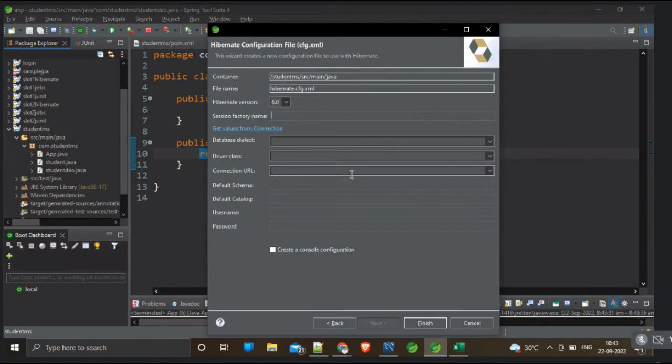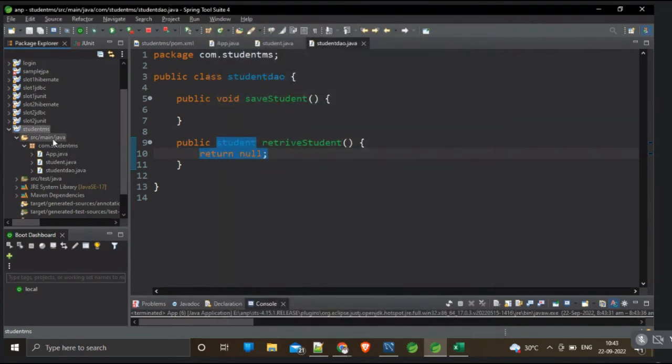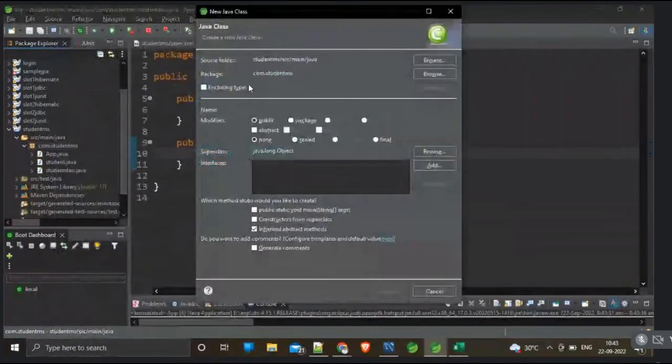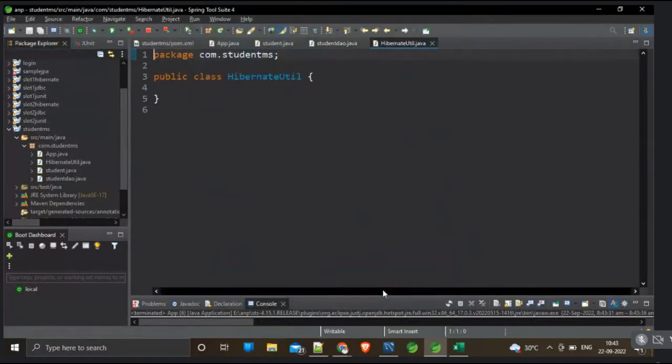Okay, in that particular Java file only I want to create a configuration. So how to do that? We don't want any Hibernate file, just cancel it. Now let's create another class. Let's name this class HibernateUtility, because we are getting some utilities. We don't need any main method obviously, and click on finish. This is our Hibernate utility class.